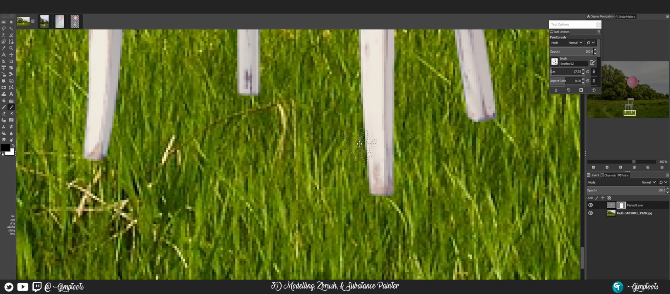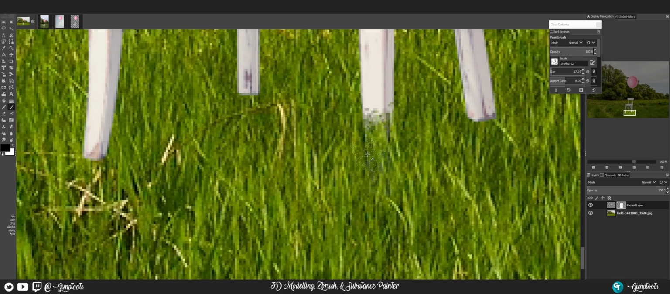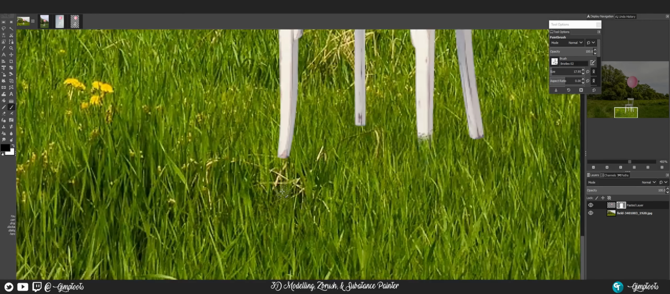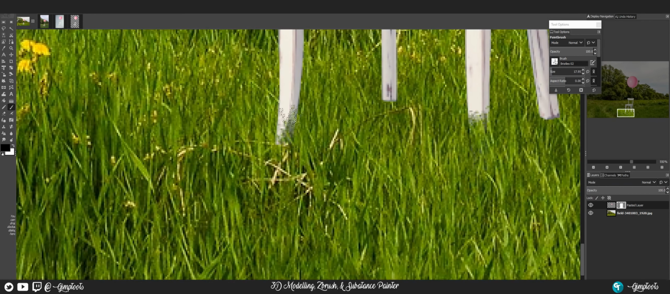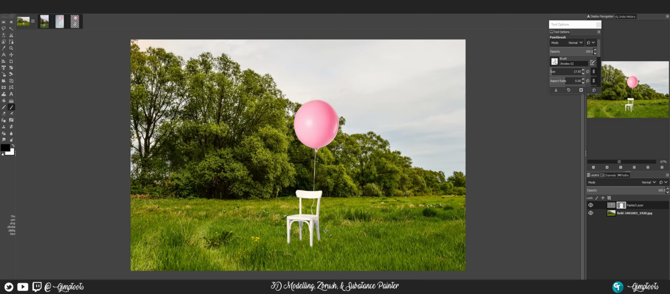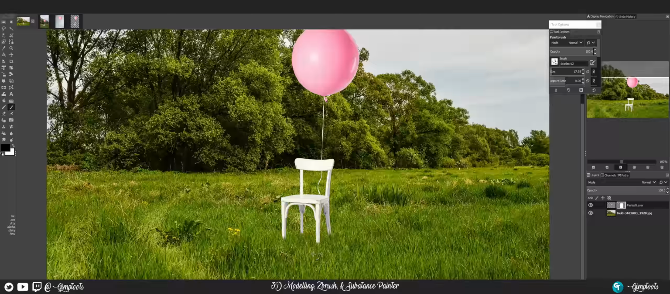And then we'll come down here on the legs. And with black, we're just going to color in the legs here to bring in some of that grass to make it look like that chair is sitting in the grass there. And we'll just go ahead and do that to all four of these here real quick. Let's zoom out and see if that looks like enough. Now that chair looks like it is sitting in that grass.